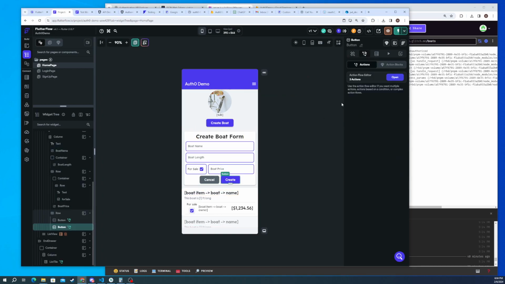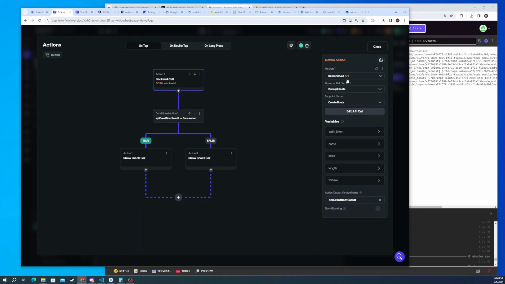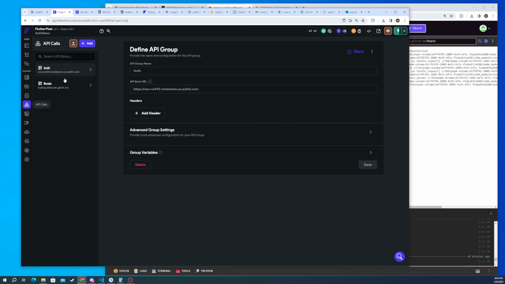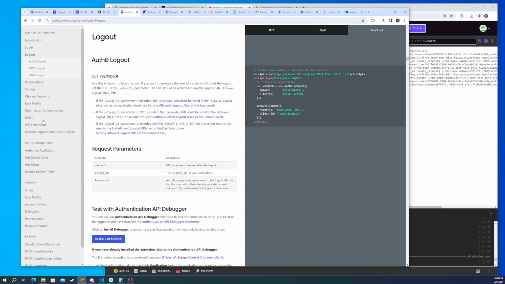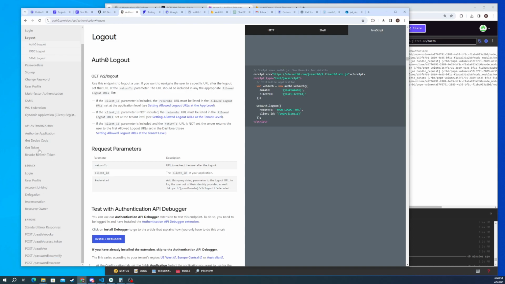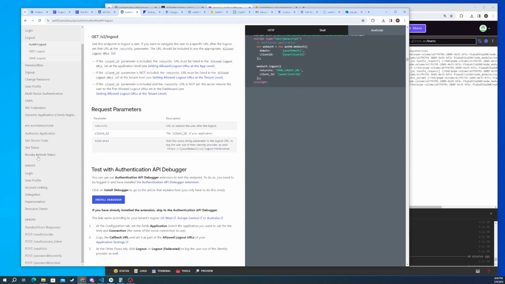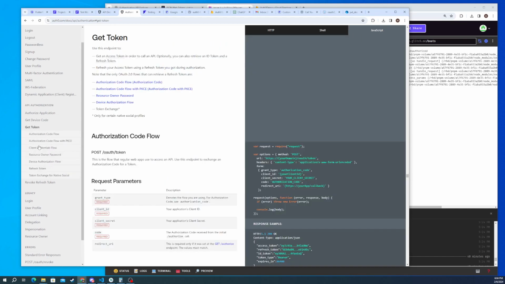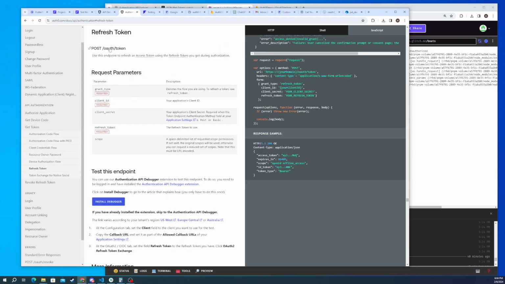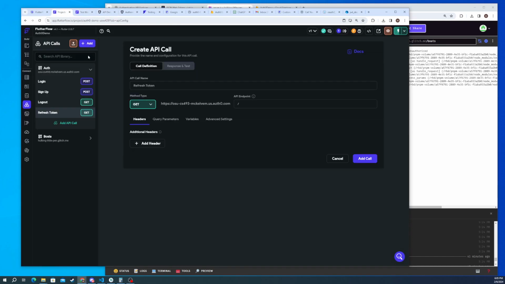Let's handle the last piece, refresh token. So we're going to need another call under the auth refresh token. And let's go to that authentication API. Refresh token. So it's going to be a post to the OAuth token endpoint. The grant type is going to be different though. It's going to be refresh token, and we're going to pass the refresh token. Okay.